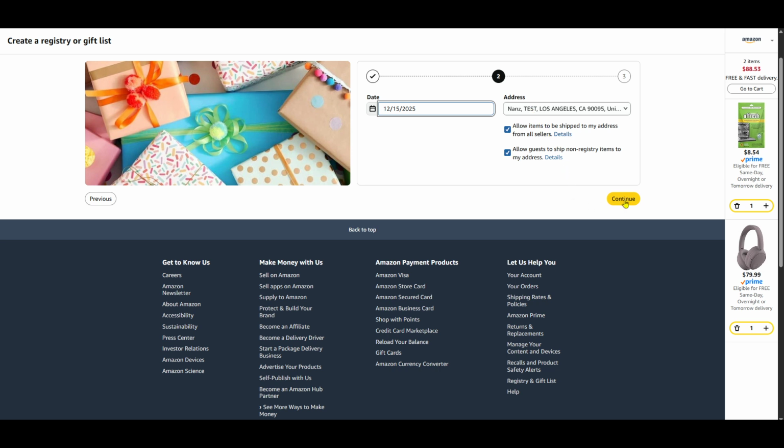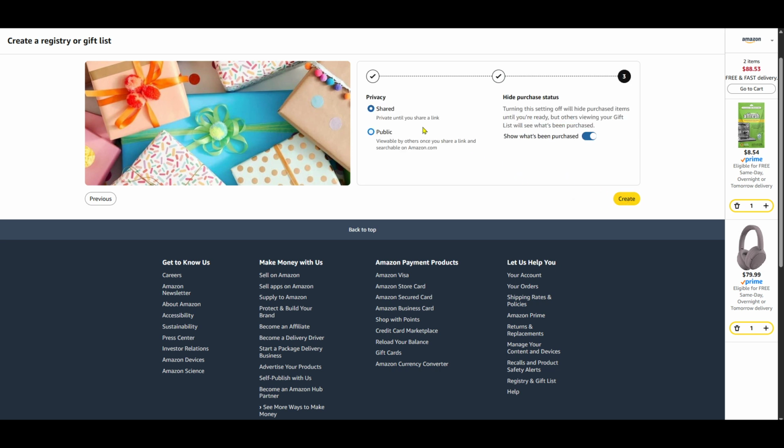Finally, you are asked to select a privacy setting for your registry. Choose the setting that best suits your needs, whether you prefer a public registry or a more private list that requires specific access. With all the details in place and your privacy settings configured to your liking, confirm all the information by clicking the final Create button.